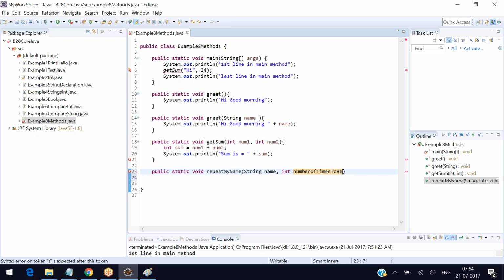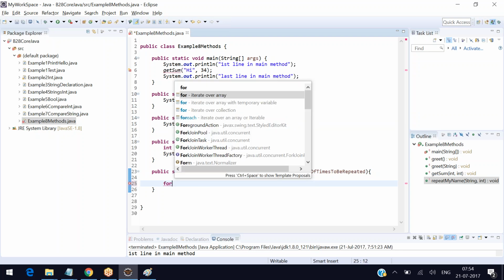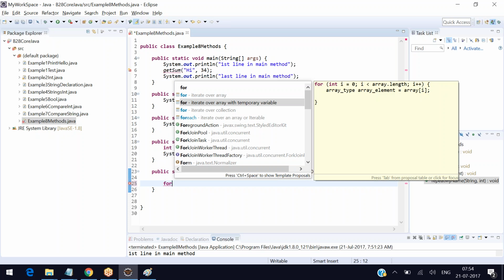to be repeated. Normally don't give such a big name, but give some logical name, guys. Someone reading your code should be able to understand the significance of this particular number. I did not teach you for loop, guys, but don't worry, I'll be teaching you what a for loop is. But as of now, just ignore this code, whatever I'm writing.